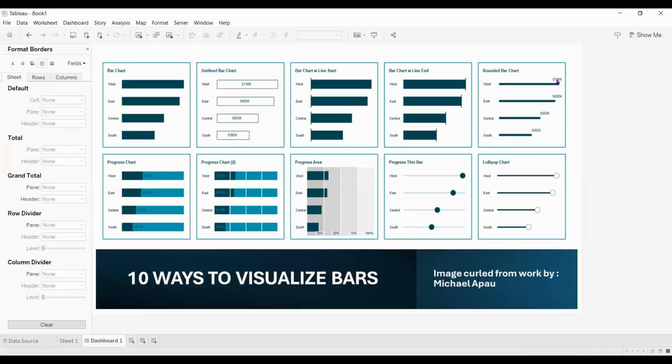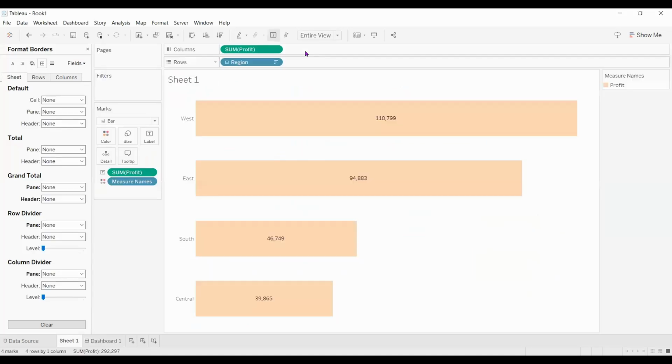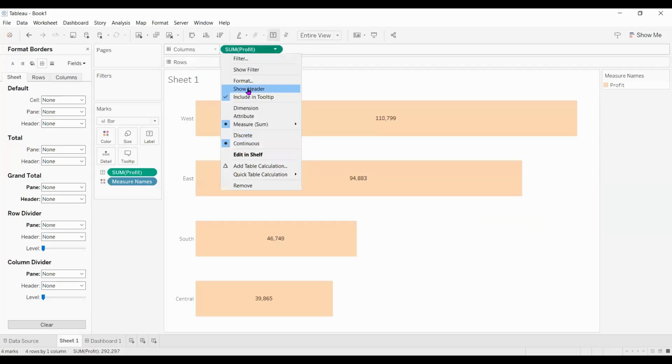Let's look at it again. It looks conical on two ends. So pretty much this is a bit more complicated. What you do here is I'm going to show the header here.